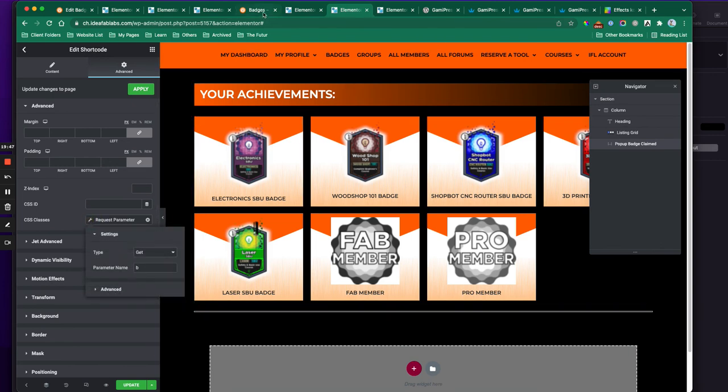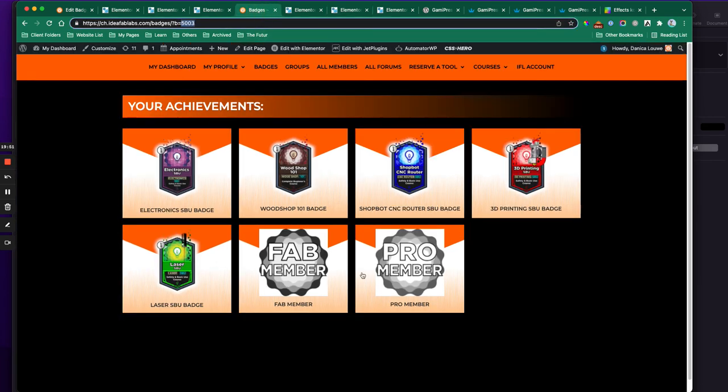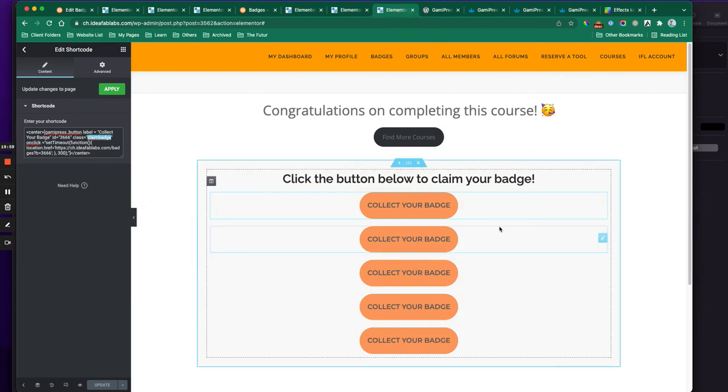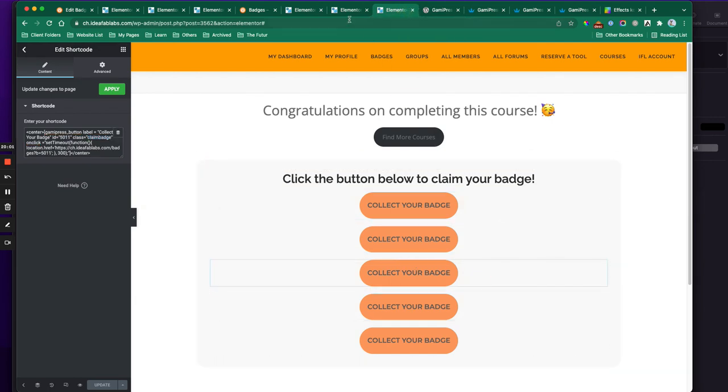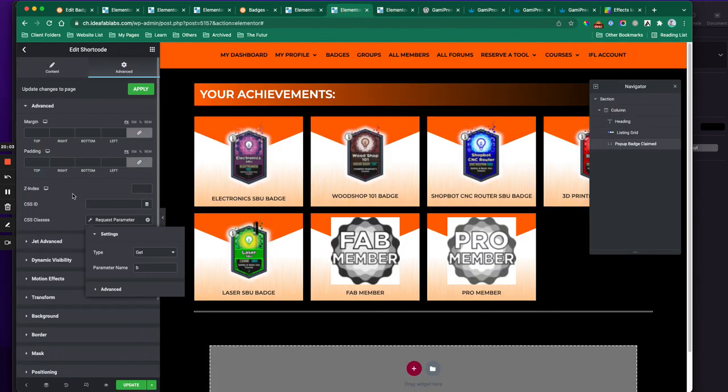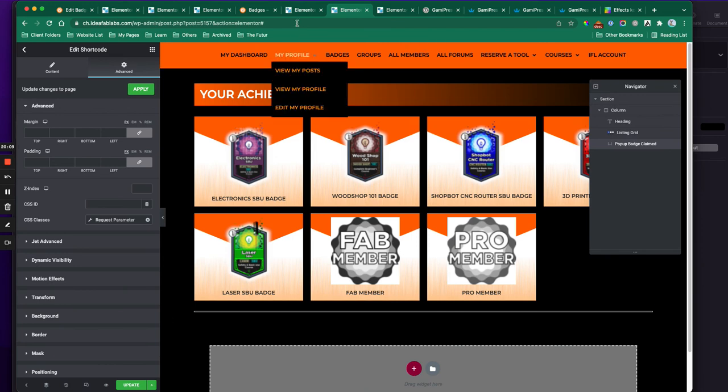So whenever a member is awarded and redirected to this page, this is gonna be unique based on which badge they have claimed, because of the shortcode that we set in here. So that's what you need here. That's the purpose of this shortcode widget. And basically, I think that's it.